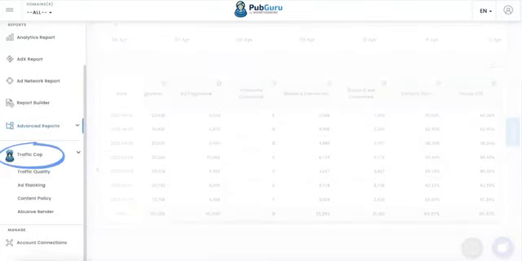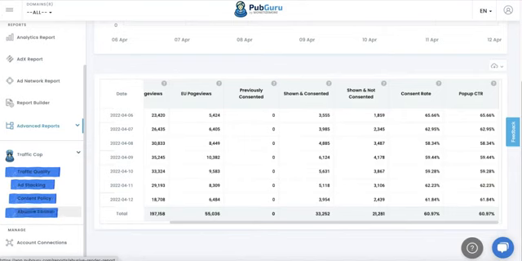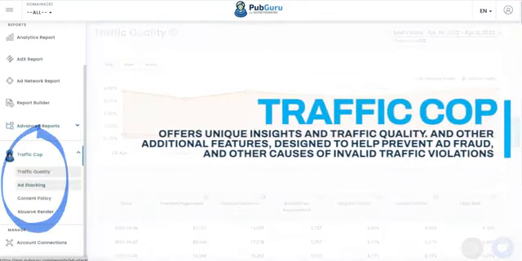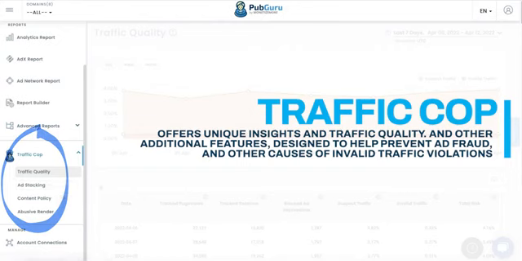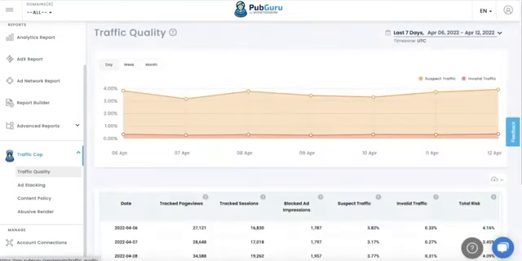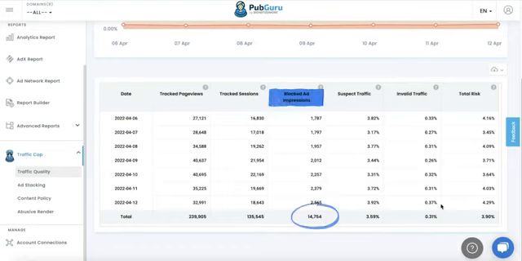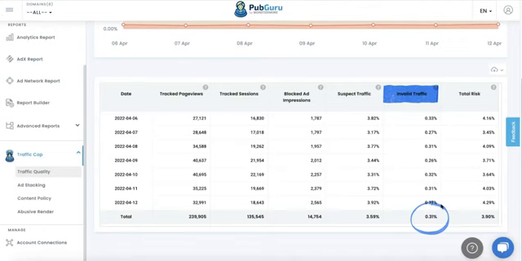Publishers signed up for Traffic Cop have access to the Traffic Cop reporting suite. This section offers unique insights on traffic quality and other additional features designed to help you prevent ad fraud and other causes of invalid traffic violations. When clicking on traffic quality, you'd be able to see how hard Traffic Cop has been working on your website. You'd be able to see how many impressions it was able to block due to invalid traffic, the percentages of suspect traffic, invalid traffic, and the total risk profile of your website.